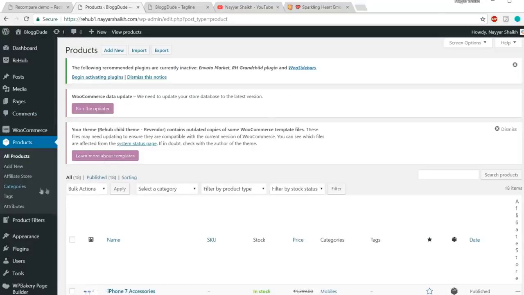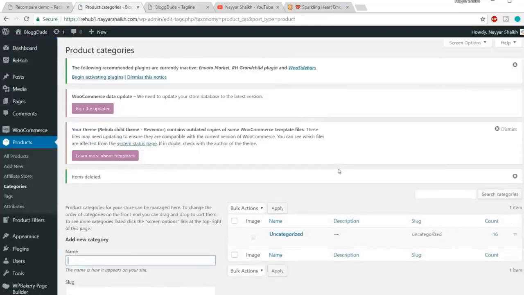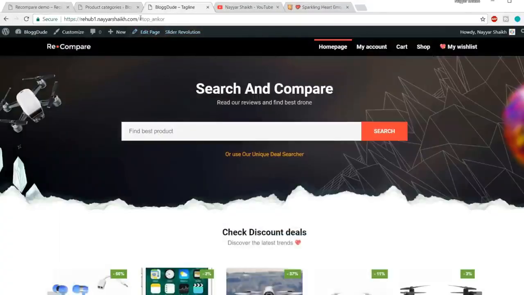If you don't know where you have your category, under products, you have the categories. You can just select this thing, bulk action, delete, click on apply, and everything will be deleted. Okay, so make sure you do all these things, this is very important, so that you don't have the demo data on your website. Okay, and also, I forgot one more thing.